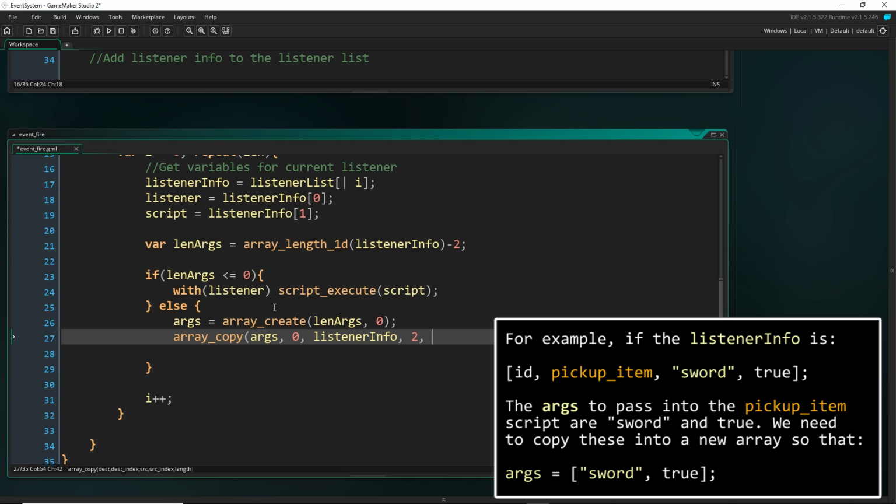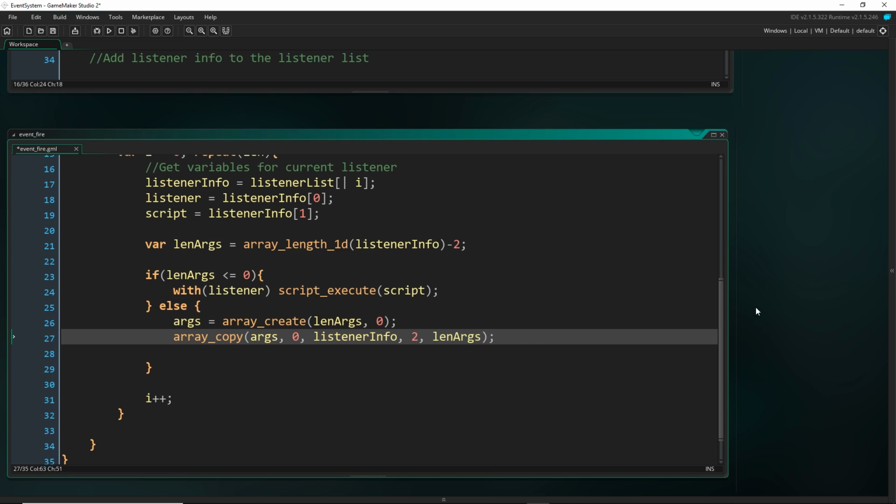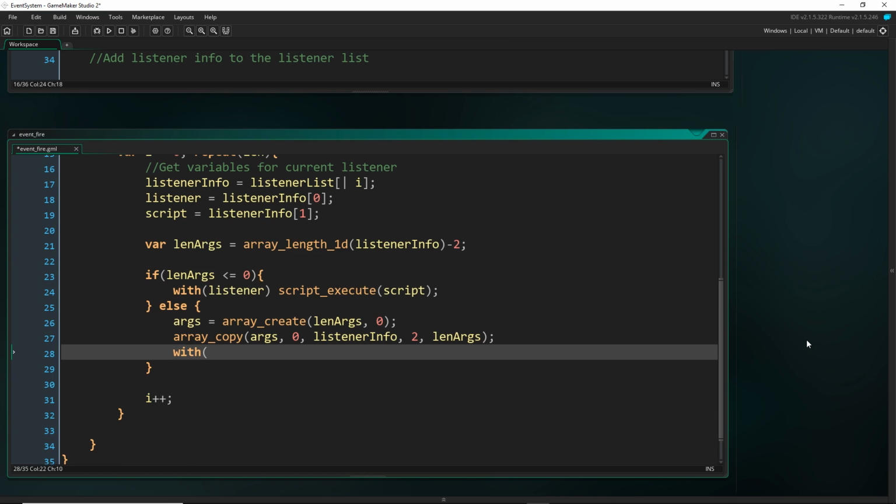That should be the arguments. And finally, the number of entries to copy will be the length of the arguments. And then, just like before, we'll go with the listener. Actually, you don't have to do this, but this is just if you want that listener running the script that it's put in. You might be referring to specific variables in that script that only the listener can access.